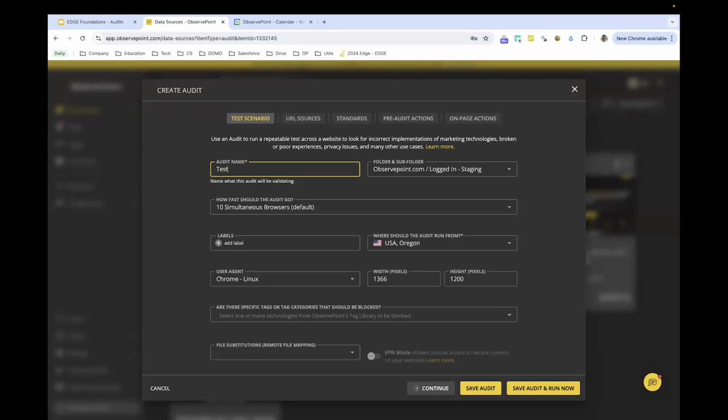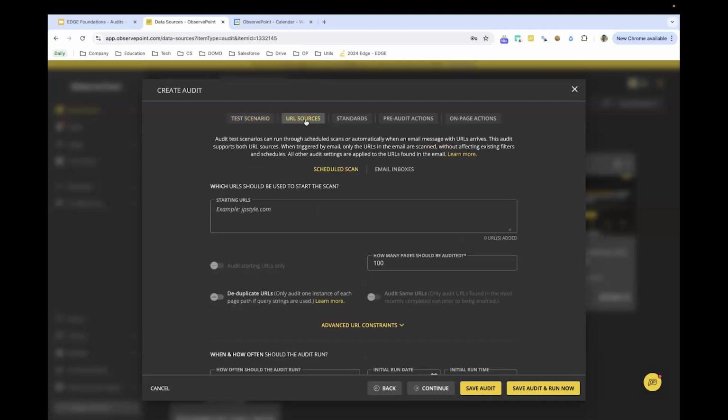So we're going to give this audit a name. And then if we go to URL sources, we can input a homepage like ObservePoint.com, or we can input all of our top traffic pages from our analytics platform. Now, of course, there are going to be a lot of other settings that you can configure to get more value out of the scan.